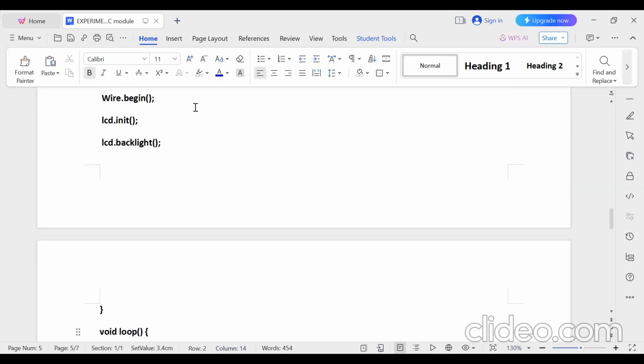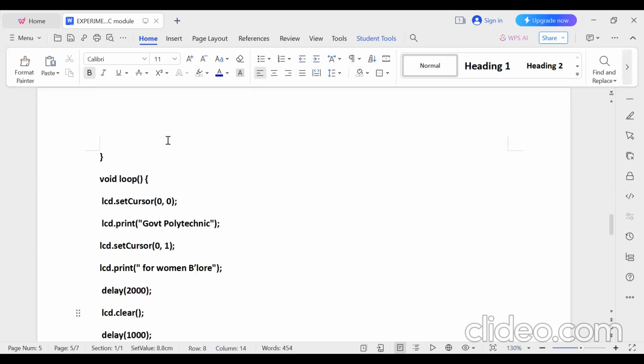I have the function Wire.begin. This initializes the I2C communication library. Next, lcd.init. This initializes the LCD display. Next, lcd.backlight. This turns on the backlight of the LCD, making the text visible on the screen. Next is void loop.